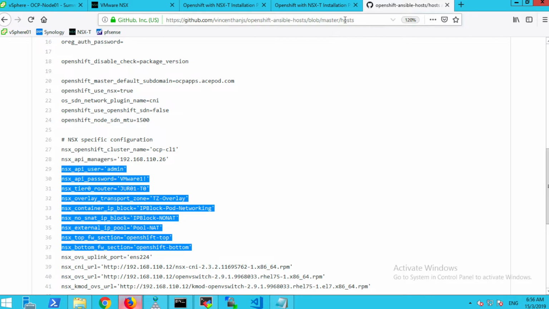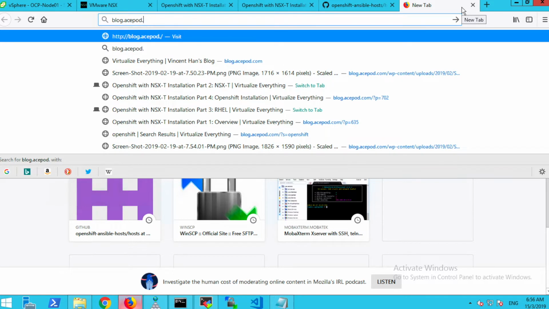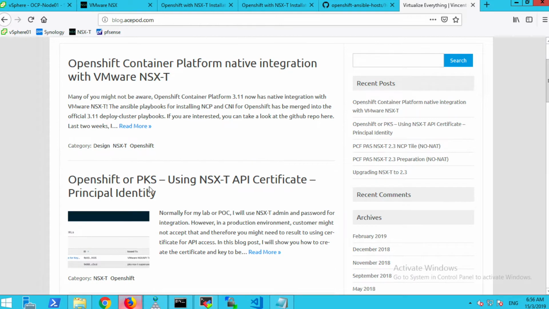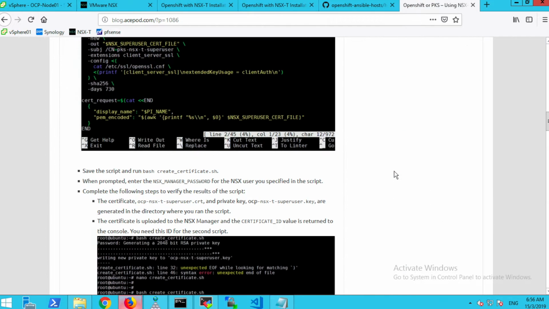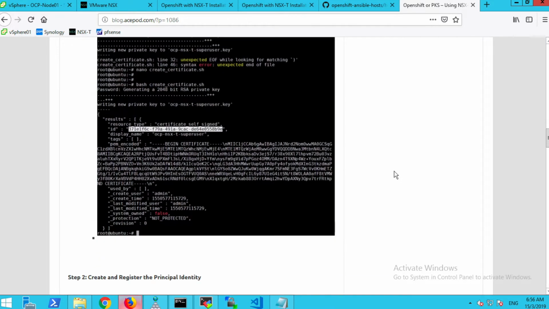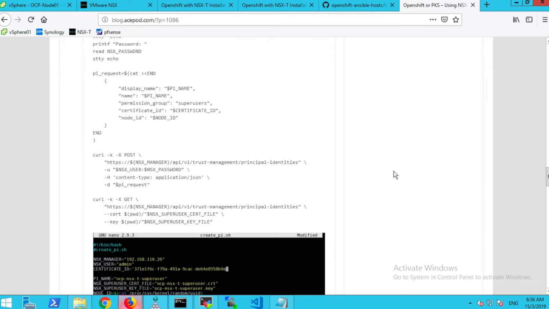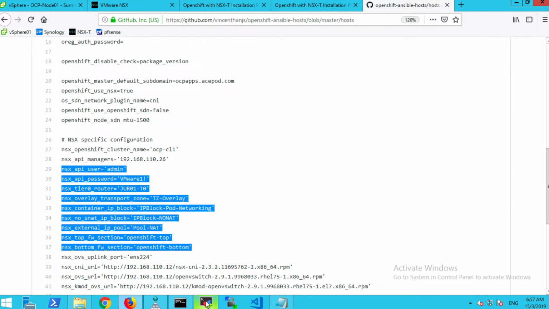I also did a blog entry for that, so you can go into my blog and you should be able to find this blog post on how to create a cert and use this instead of the admin account of NSX-T for the integration, right? So all the NSX-T objects will be created using the principal identity, right? So that's over here. You can use that. Okay, so that is out.